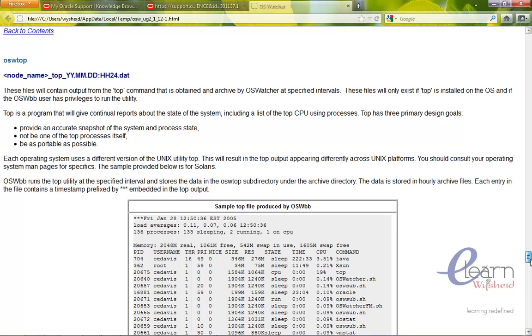In the next session, we'll be seeing how to use the OS watcher analyzer. Hope this session is clear.